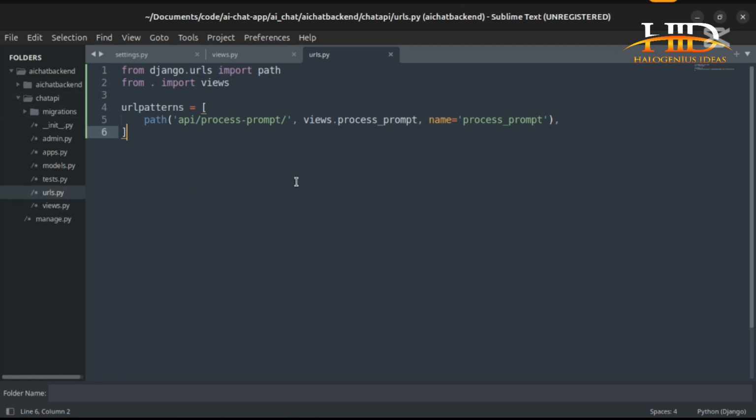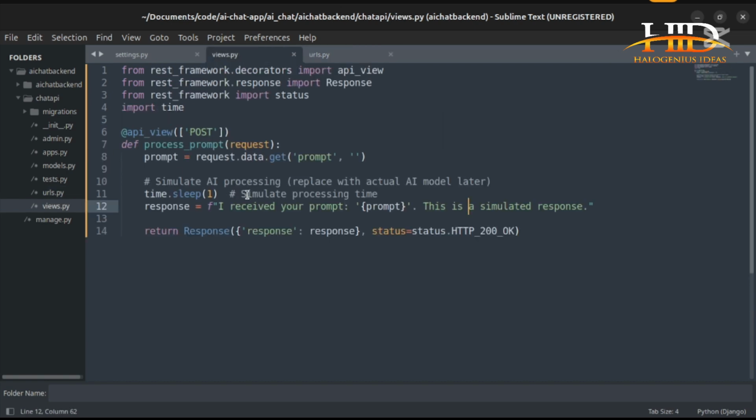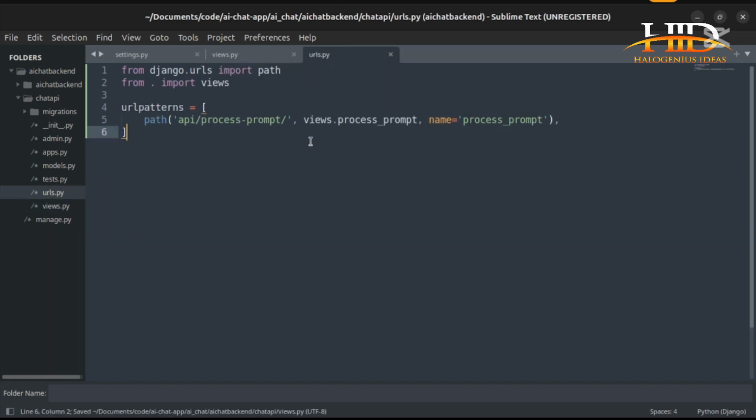I think this is relatively easier to do with VS Code, but I like to use my VS Code for only front end. That's why I'm using this for the backend. So API slash process prompt, and the name is going to be process underscore prompt, and this particular view over here is the view that we have over here. So this is the urls.py file.